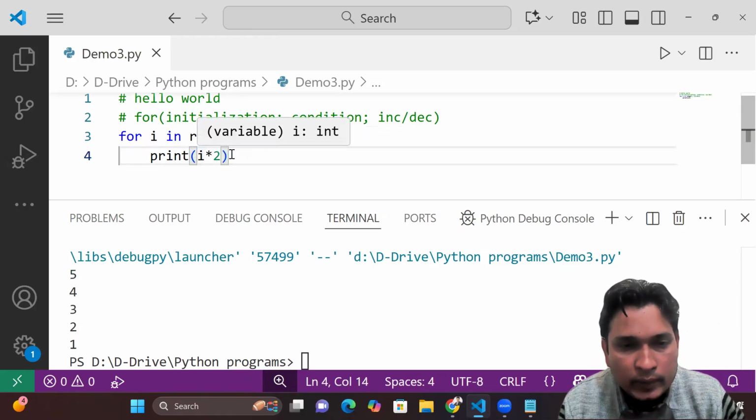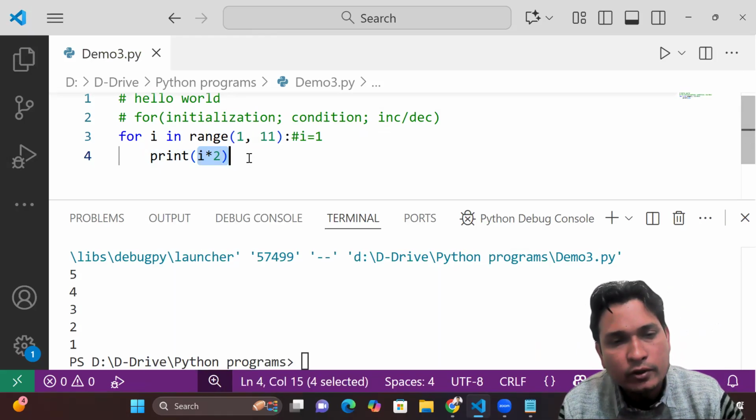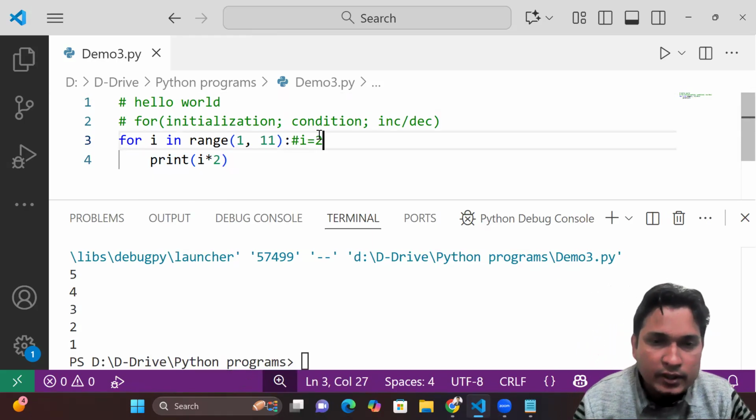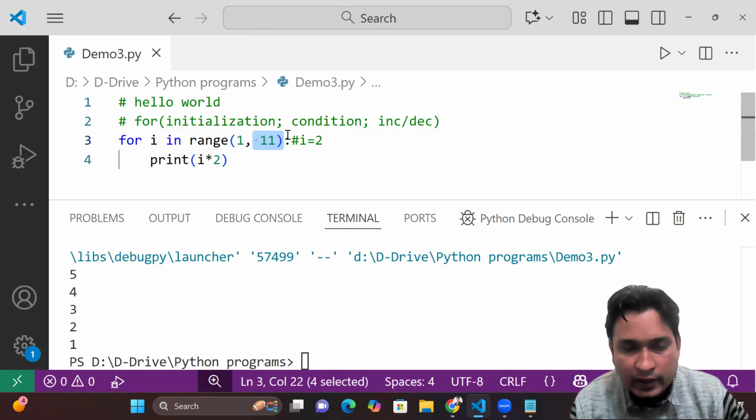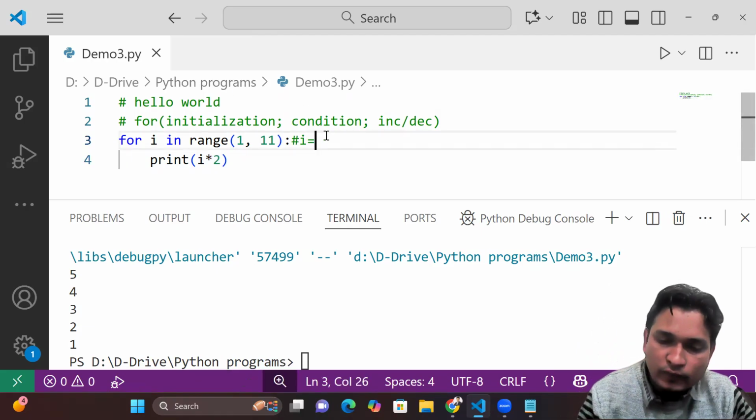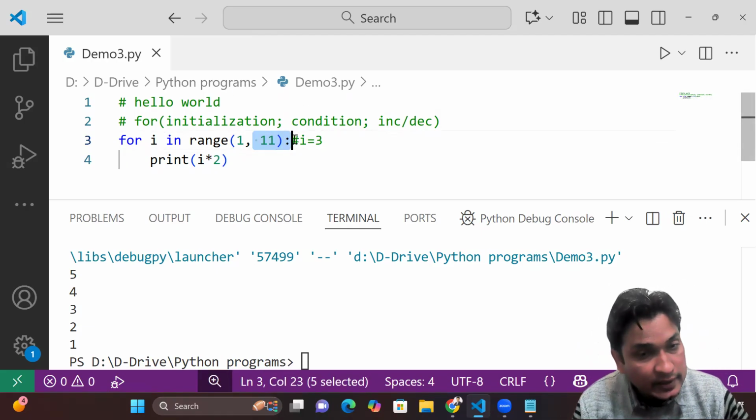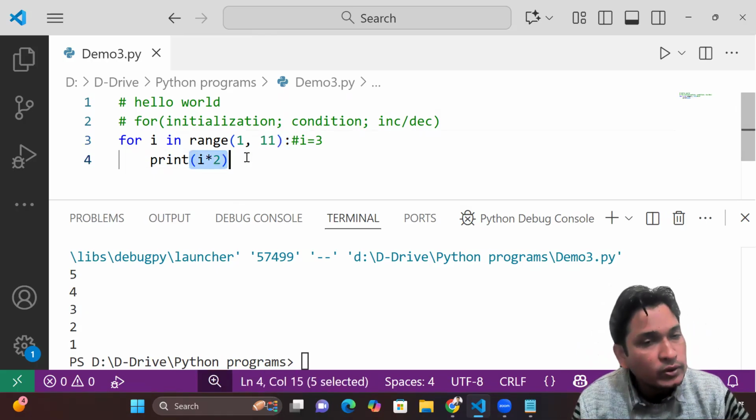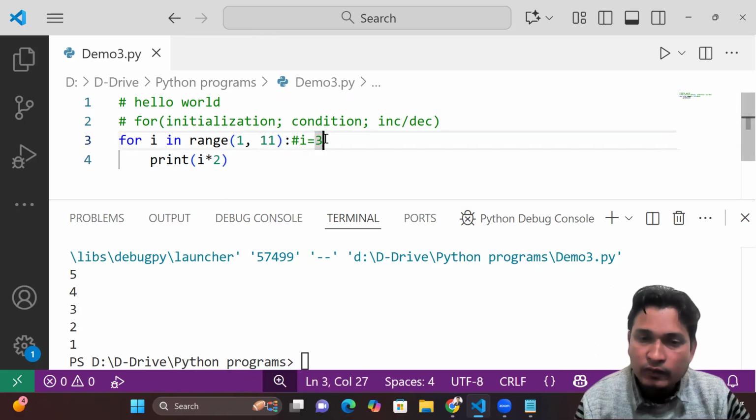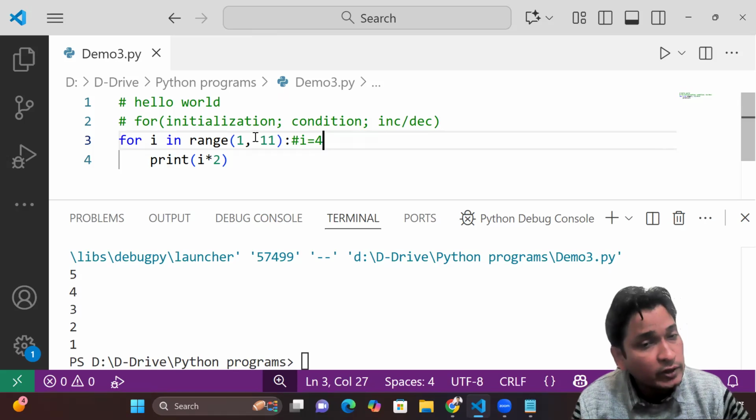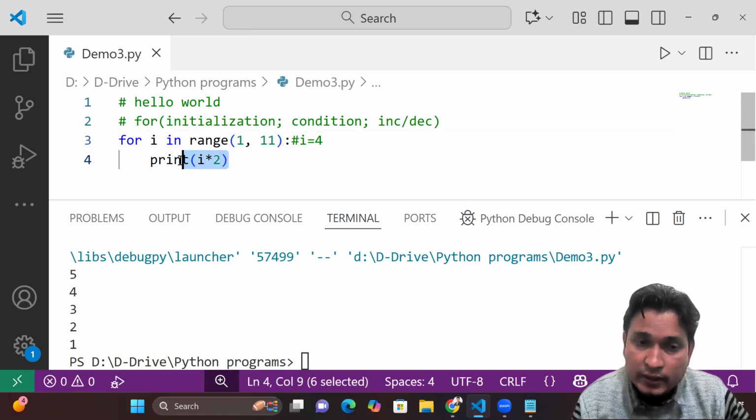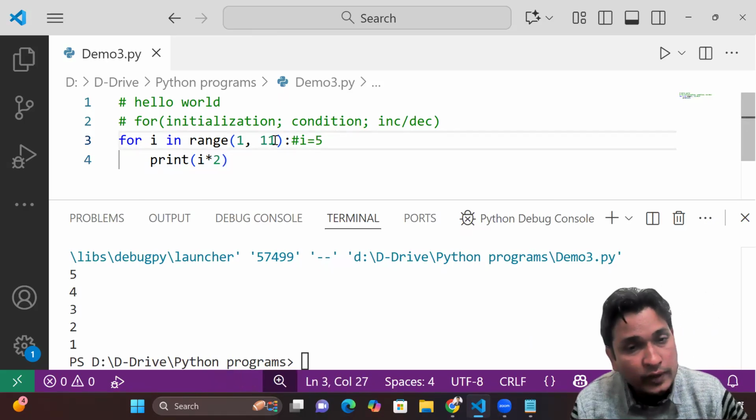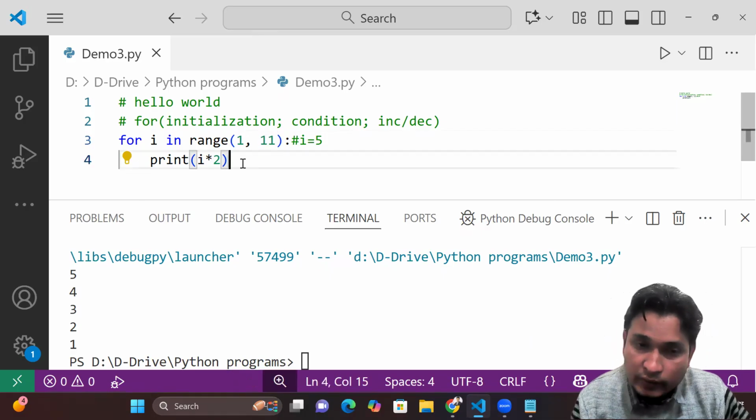So the value of I is a 1. So just consider 1. 1 into 2, 2. In the next iteration, the value of I is going to increment by 1. So it is a 2. 2 is below the range of 11, condition true, come inside, 2 twos are 4. In the next iteration, the value of I will be 3. It will check, 3 is less than 11, condition true, come inside. 3 twos are 6. In the next iteration, the value of I will be incremented by 1. So it is a 4. It will check 4 is less than 11. Condition true. Come inside. 4 twos are 8. Then in the next iteration, it is going to be incremented by 1. So 5. 5 is less than 11. Condition true. 5 twos are 10.